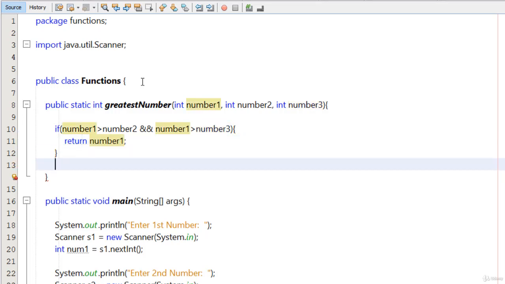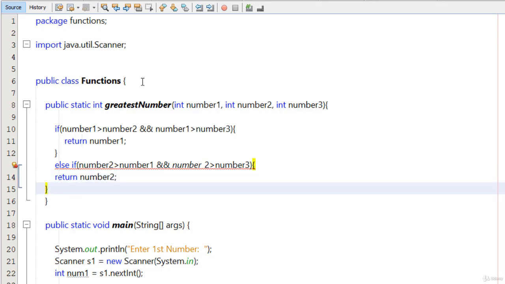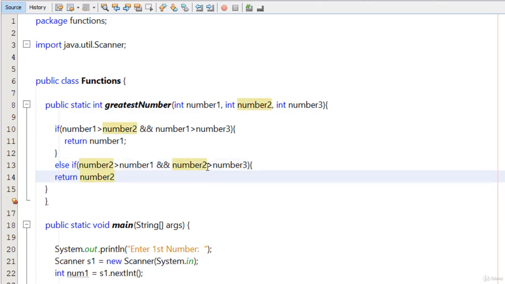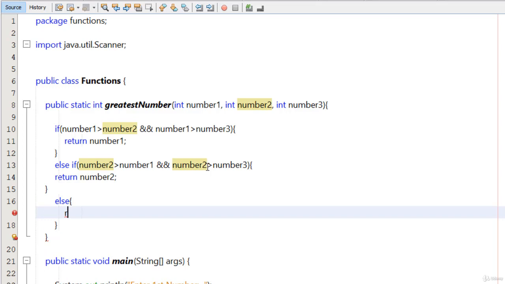Okay, and else if number2 is greater than number1 and number2 is greater than number3, then return number2, and okay, so I remove the space from here like this. Okay, and at the end I type the else return number3 because number3 is the greatest.